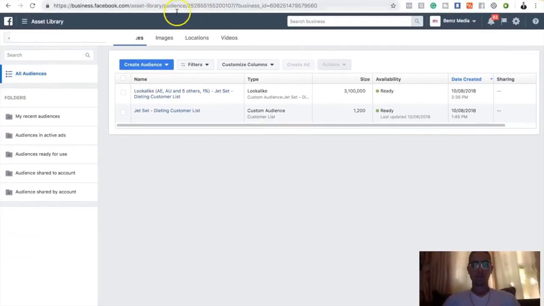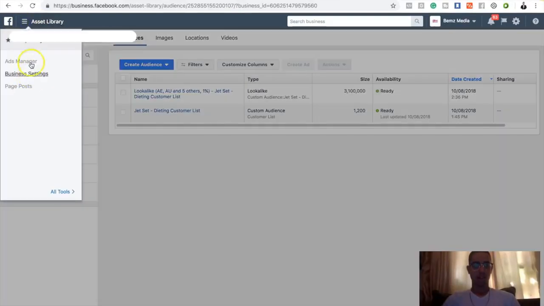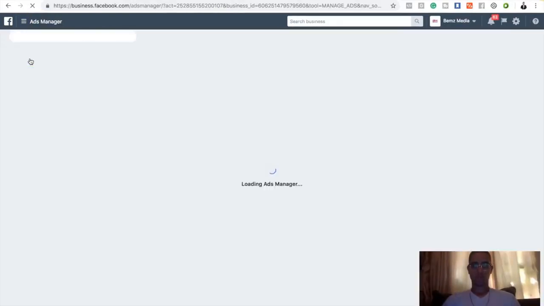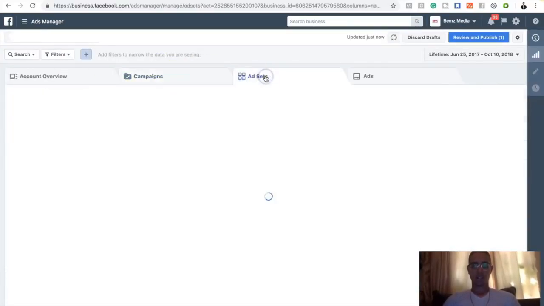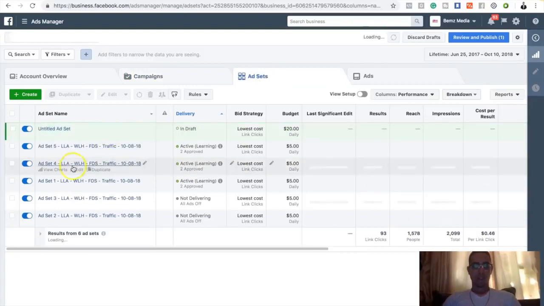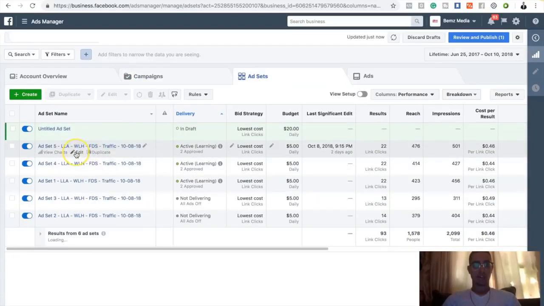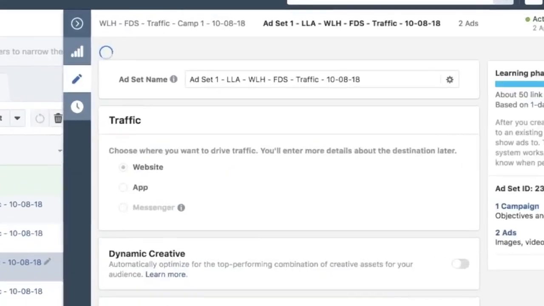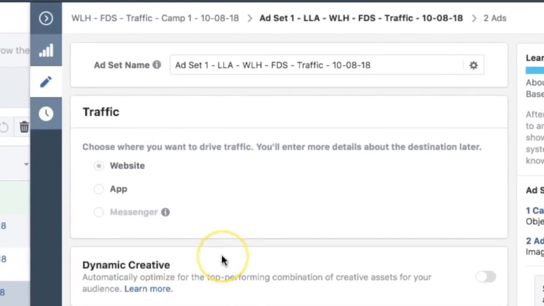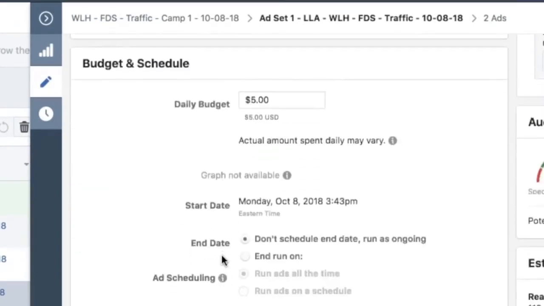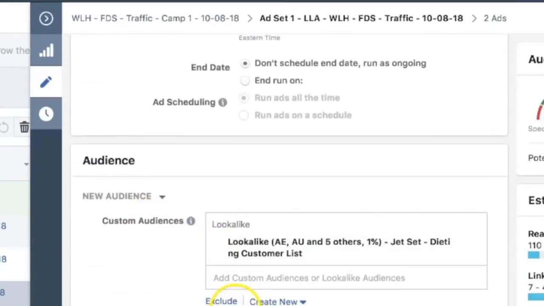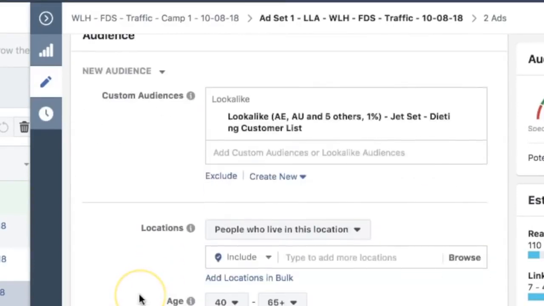Then when I'm creating my ads, go back to Ads Manager. And go back to ad sets. Then when I'm creating my ads, I'm simply going to go to custom audiences, and then we're simply going to add the custom audience that we just created, right? Which is a lookalike audience.